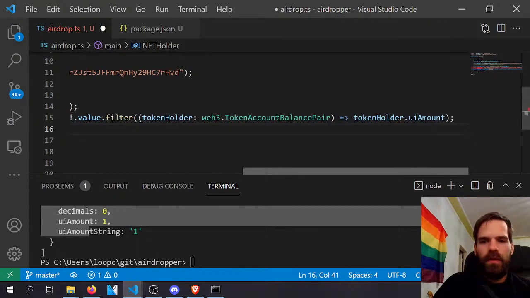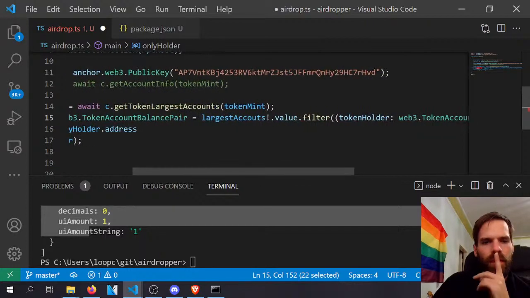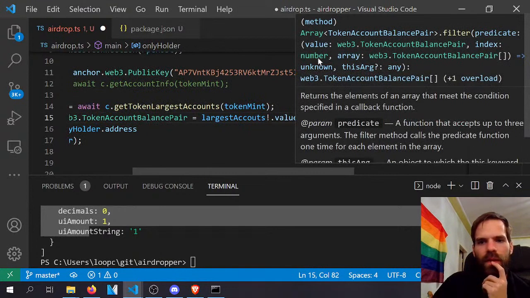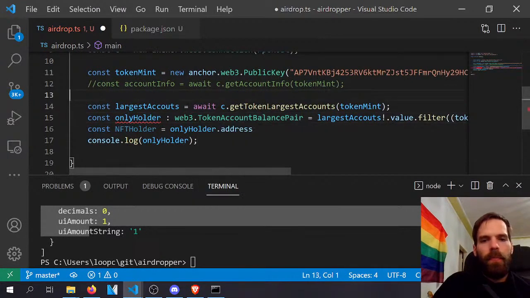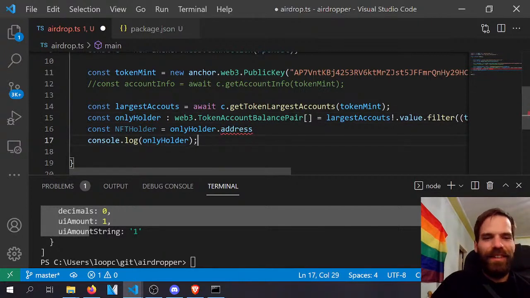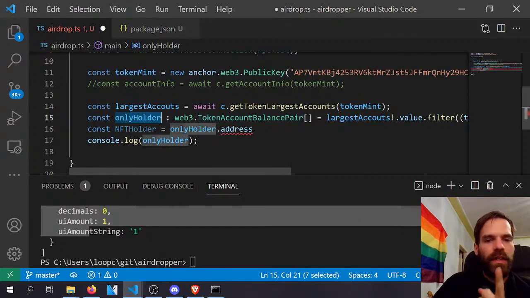If only I knew how to JavaScript or TypeScript. More TypeScript. JavaScript is more chill about that sort of stuff. I have the token holder, which I know is that, and then I map it if it has that. No, wait, how does the filter work again? Predicate value, and it returns an array. Okay. There we have it. It returns an array. This is still a list. We are sure that it's just one holder, because for an NFT, it is just one person. There is just one token, so only one can have a value in their token account. Otherwise, it's not an NFT anymore.